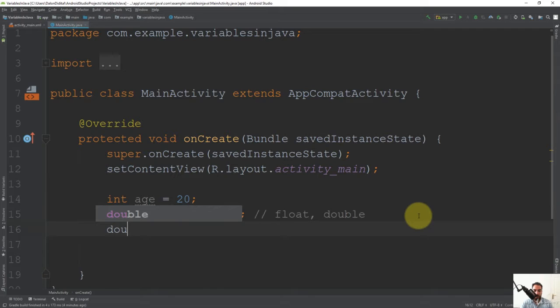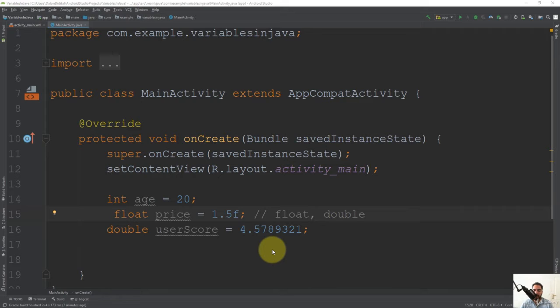Now, if I want to, I can put the double data type, and then the name is going to be user score, and I put an assignment operator. Because this double data type, this variable, can hold more precise decimal numbers, I can put, for example, 4.5789321. It does not mean that this float variable cannot hold this decimal number that I specified for this user score, which is of type double. This means that the double data type occupies more space in memory, but the float data type occupies less.